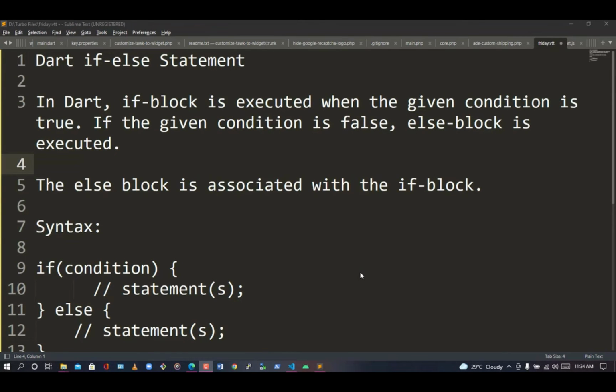Hey guys, welcome again to this new series. In this series, we are going to learn the if else statement. In that, the if block is executed when the given condition is true. That is, if you are putting on white, let you have something. If you are putting on yellow, do not get anything. If you are putting on green, let you do this. That is the kind of condition we are talking about.